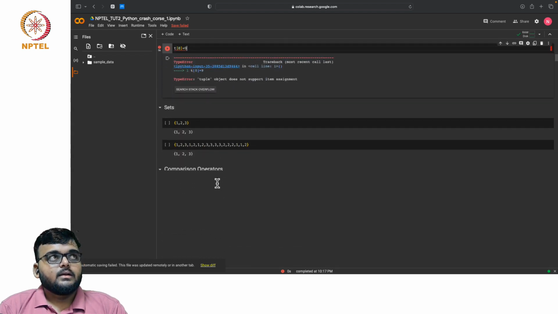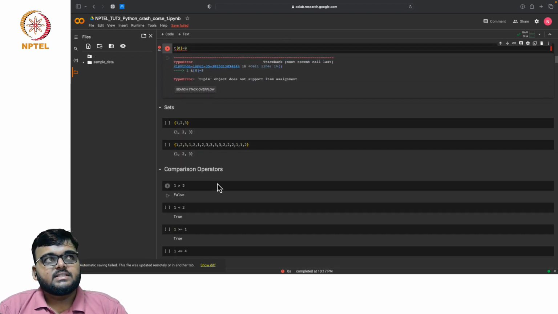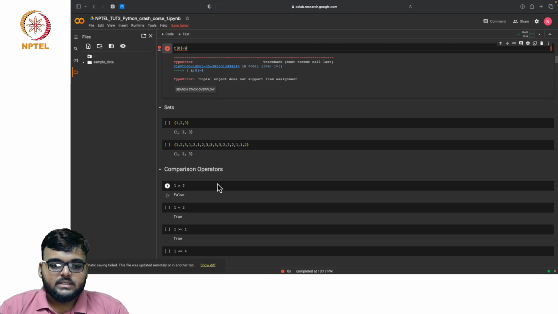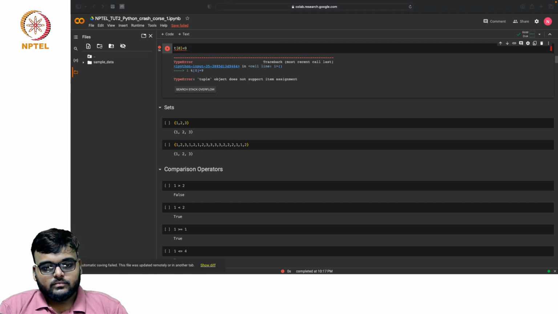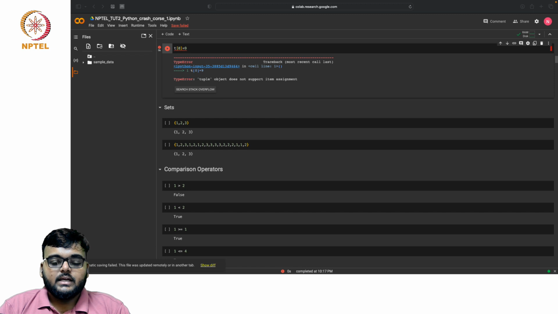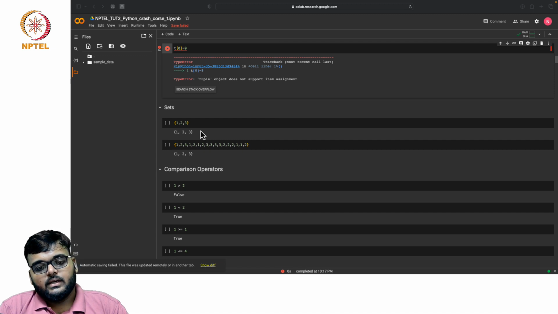So then comes something called sets. Okay, sets, just like our mathematical set operations, we also have sets here where we can use curly braces to denote sets. So this is how you can define a set, and you can define it as a variable also.